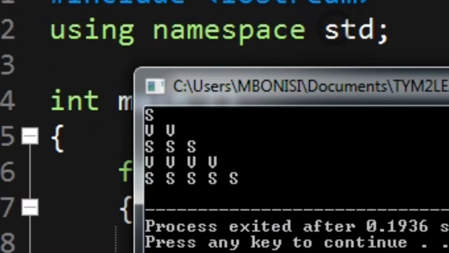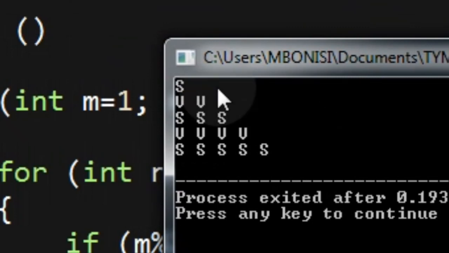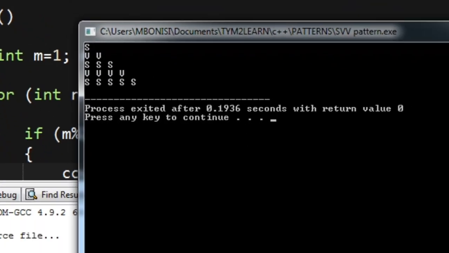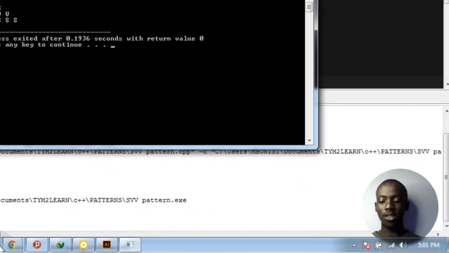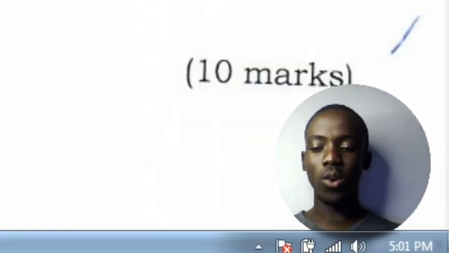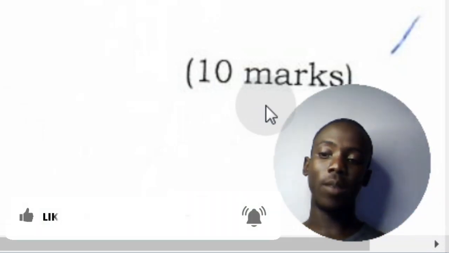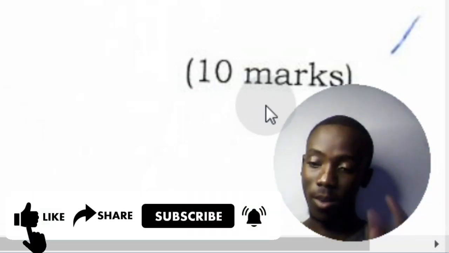As you can see, we have a nice code here, printing out the pattern which is required within the question paper. And with that, we'll be able to gain those 10 marks. So guys, this is how you write this program. This is my trick. I hope it was helpful for you.